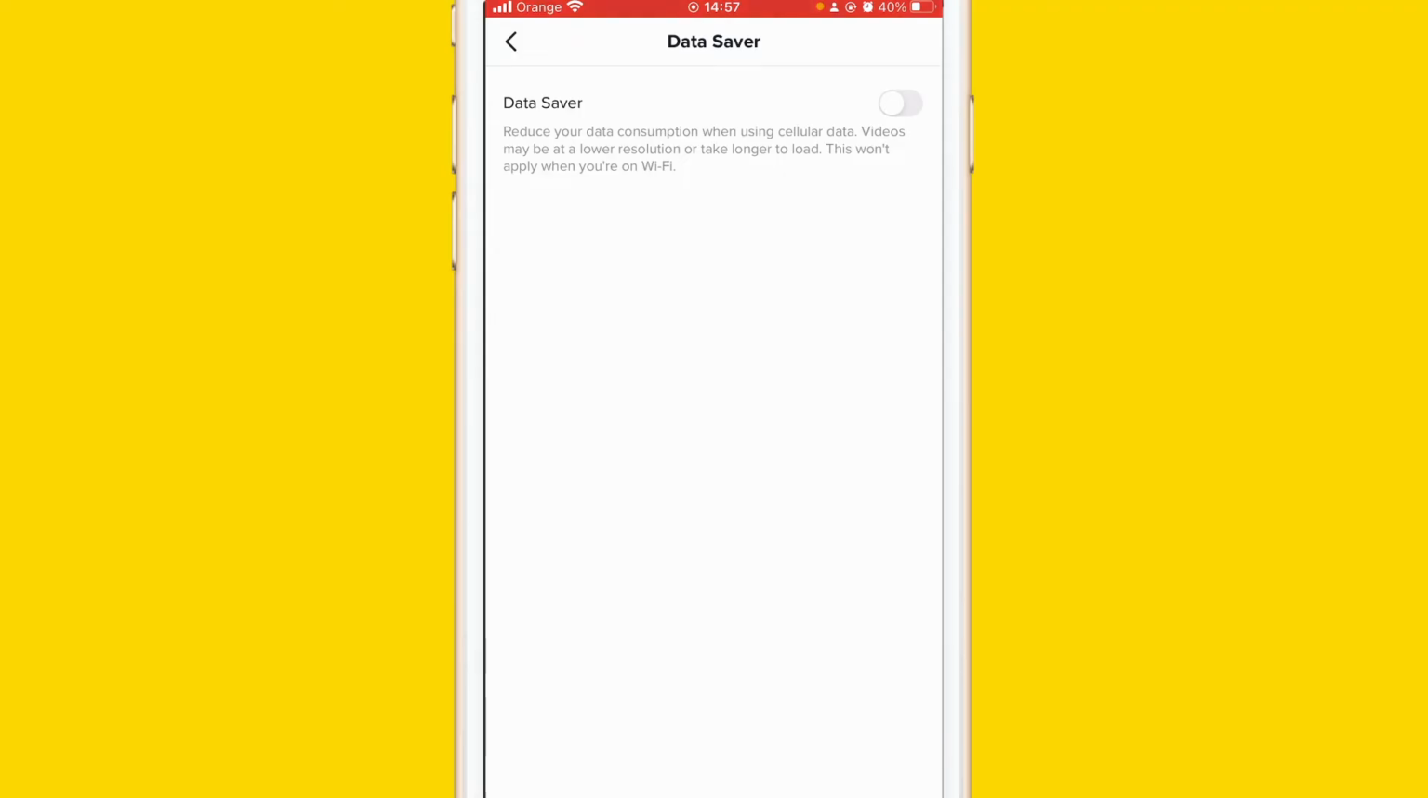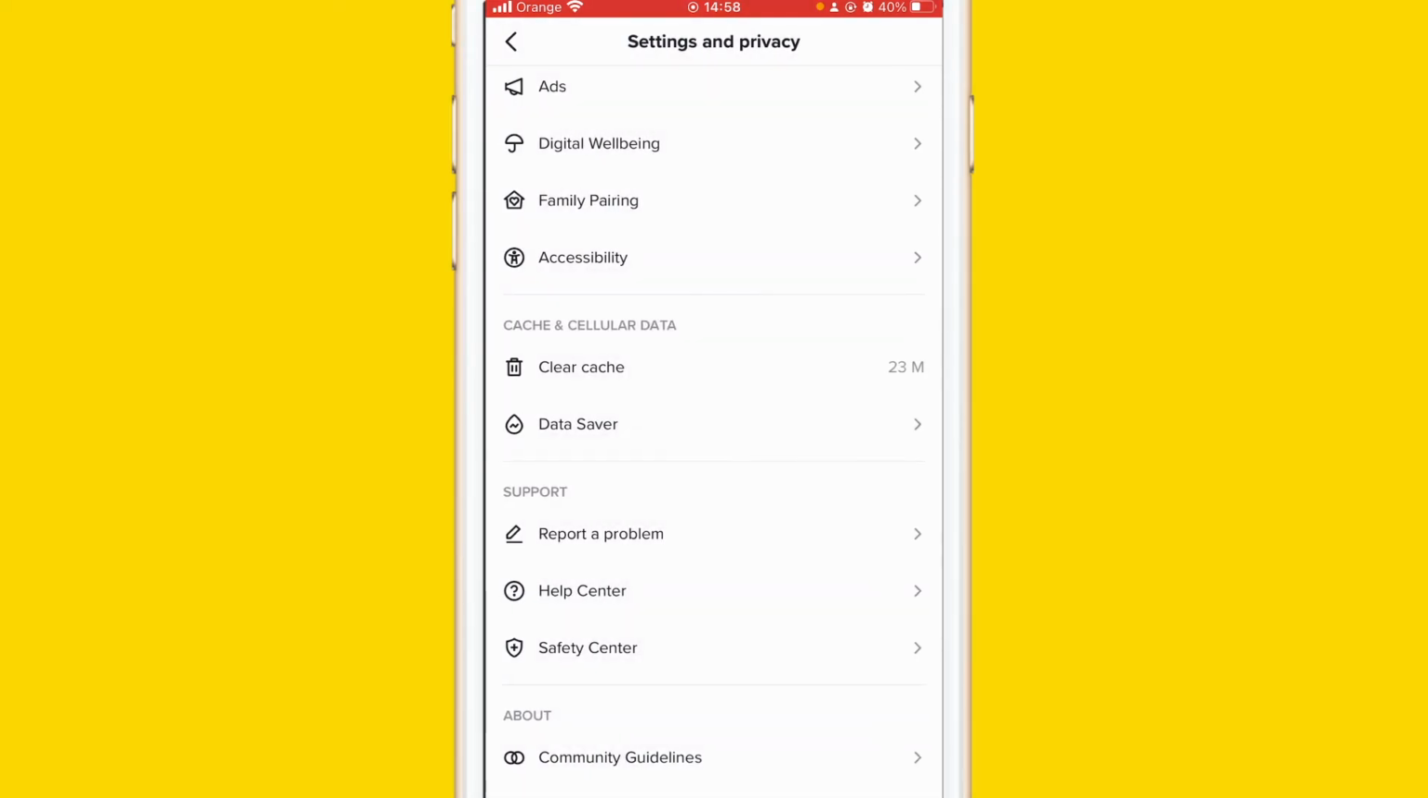When you turn this off, TikTok doesn't reduce the quality of your video when you try to upload it. But when you turn this on, TikTok reduces the quality of the video so that you can upload videos faster. That's the reason why this option is on TikTok. So make sure to turn it off, like I did right now, and see if the problem is fixed.